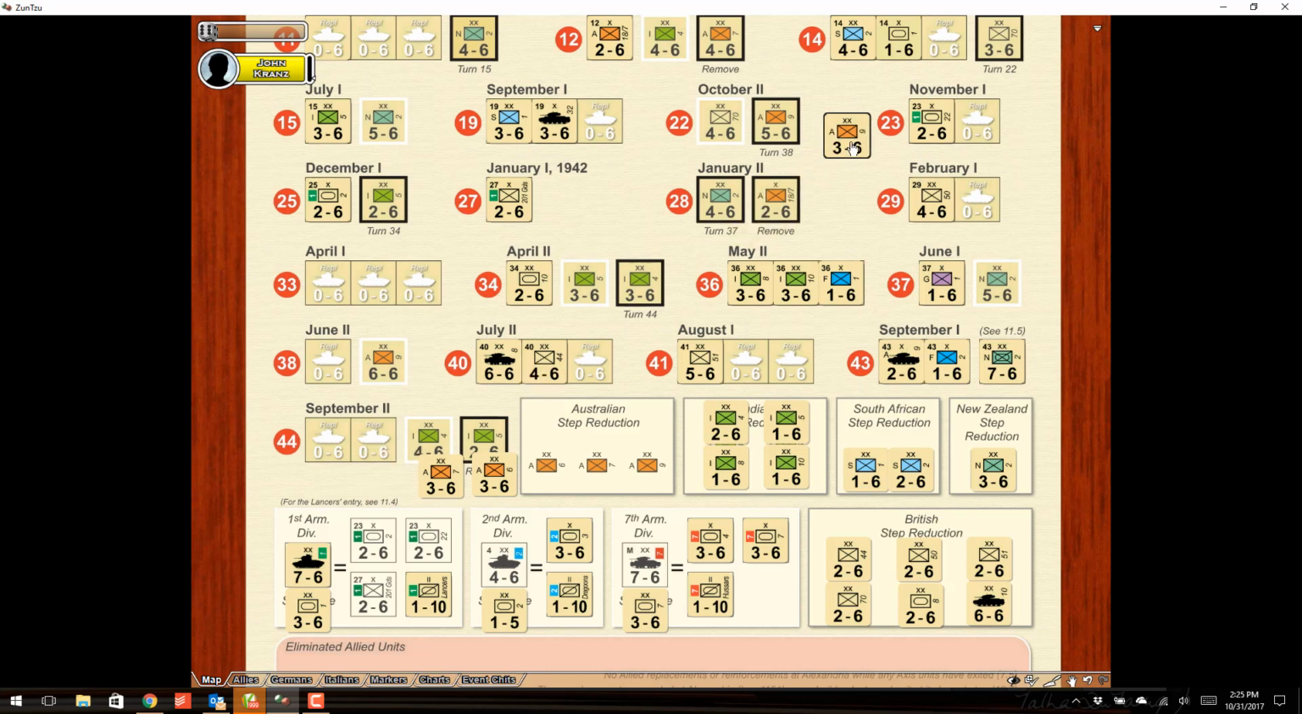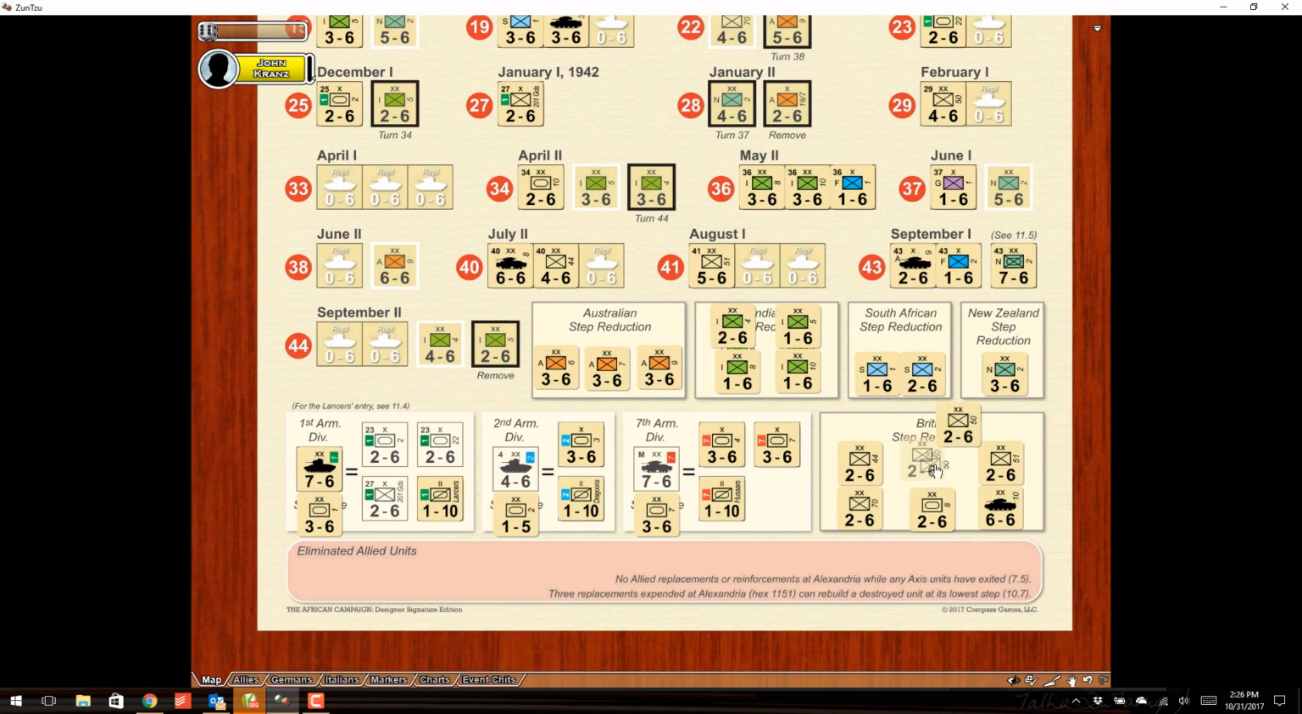So for example, the 9th formation, here's the 9th right here on the reinforcement track. As that unit takes step losses, and as it takes its second step loss, you're actually going to replace it with this counter. Notice that the formation matches. It's the Australian 9th. A perfect match, but of course this unit is weaker. It can absorb 2 additional steps. So this unit you want to place on its corresponding division formation track. All the lower strength units are going to be placed here. And of course I've done it already for all the Indian units in the game, the South Africans, New Zealand step reduction as well, and then the British units as well.